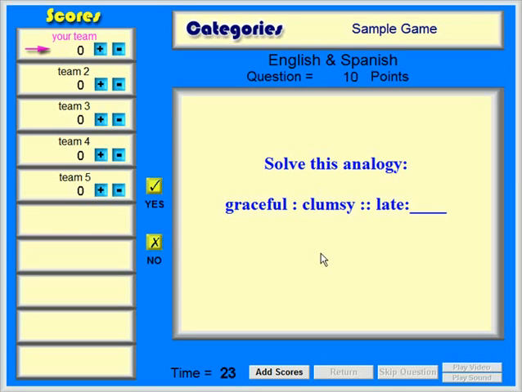Here is a simple text question. If we were actually playing the game, we would listen to the student group's answer, check it against the answer key, and click on the buttons on the left side of the screen to tally the score. We will click on Yes, assuming the answer was correct. Then click on the Add Score and Return buttons to go back to the Choose Question screen.